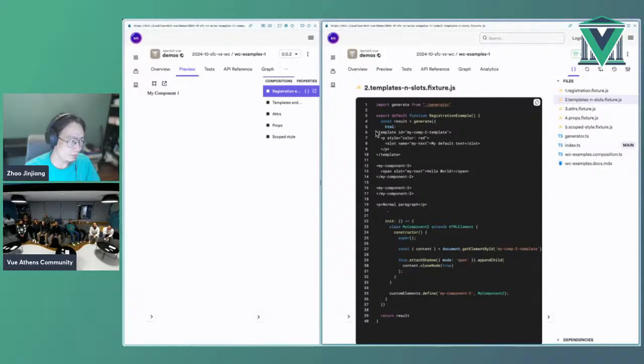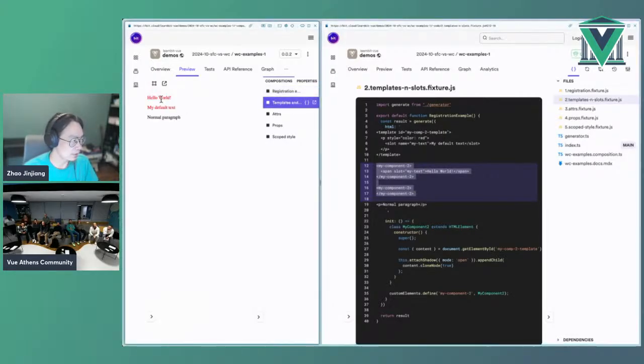That's the first example. Then the second example is about templates and slots. So you can see we also use the template and the slot, also in red, with the default content, and we consume it in two ways. One with specified slot content and another one with nothing. And the rendering result is as we expected.